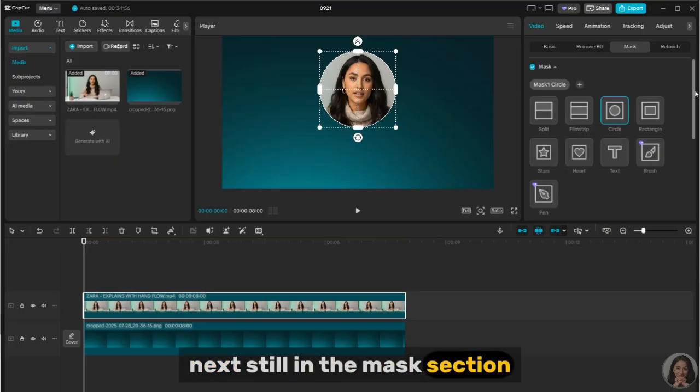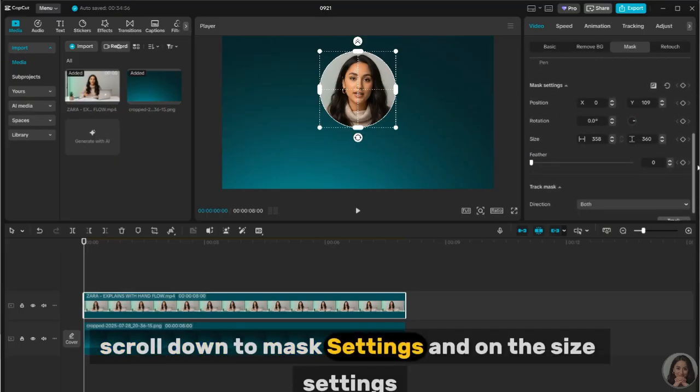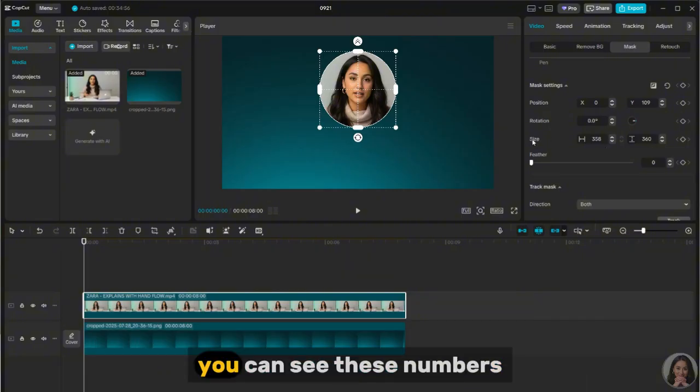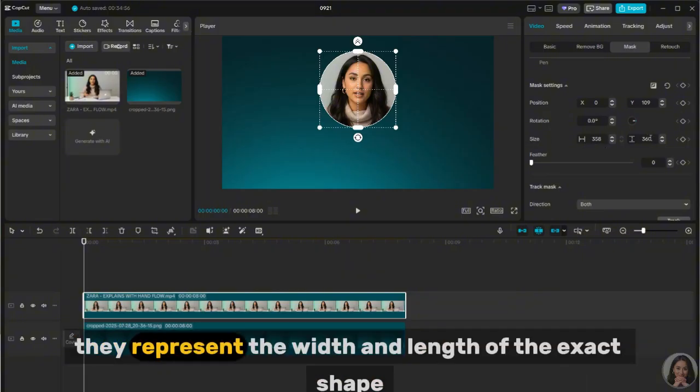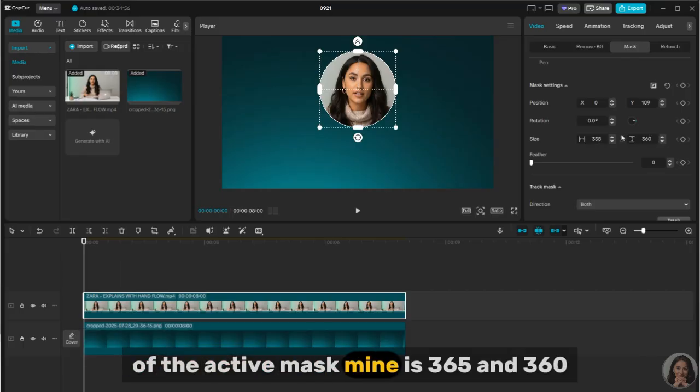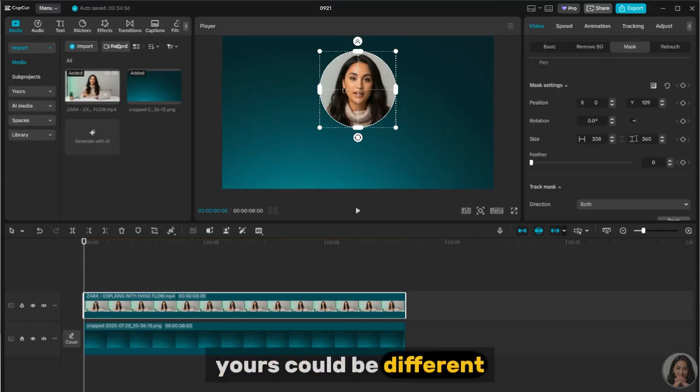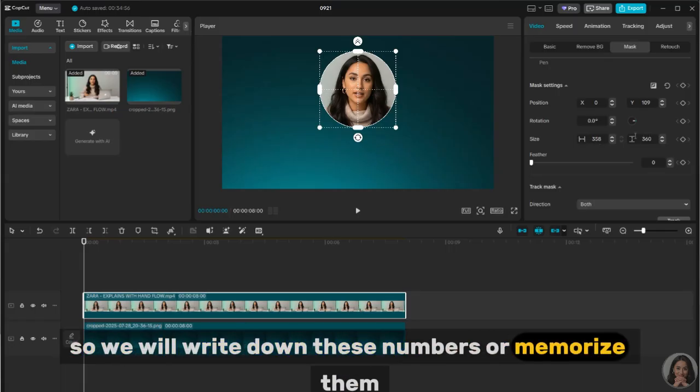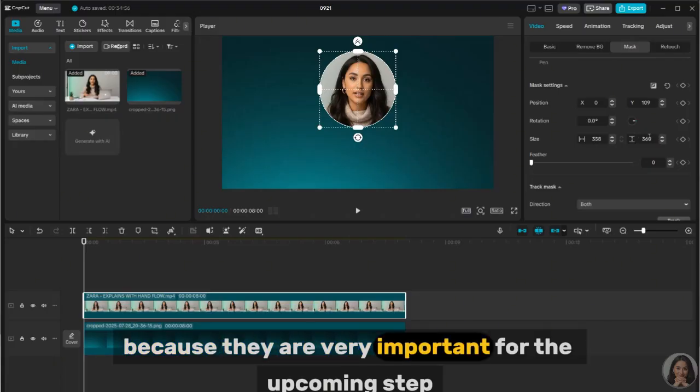Next, still in the mask section, scroll down to Mask Settings. And on the size settings, you can see these numbers. They represent the width and length of the exact shape of the active mask. Mine is 365 and 360. Yours could be different. So we will write down these numbers or memorize them because they are very important for the upcoming step.